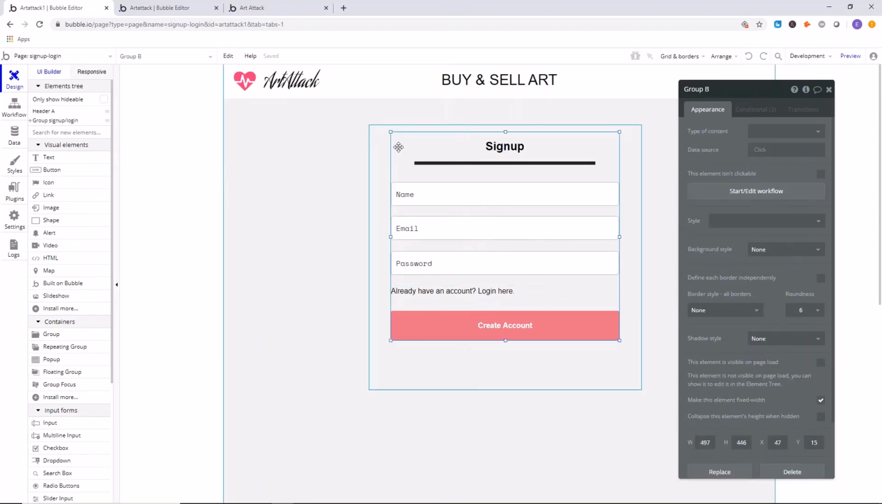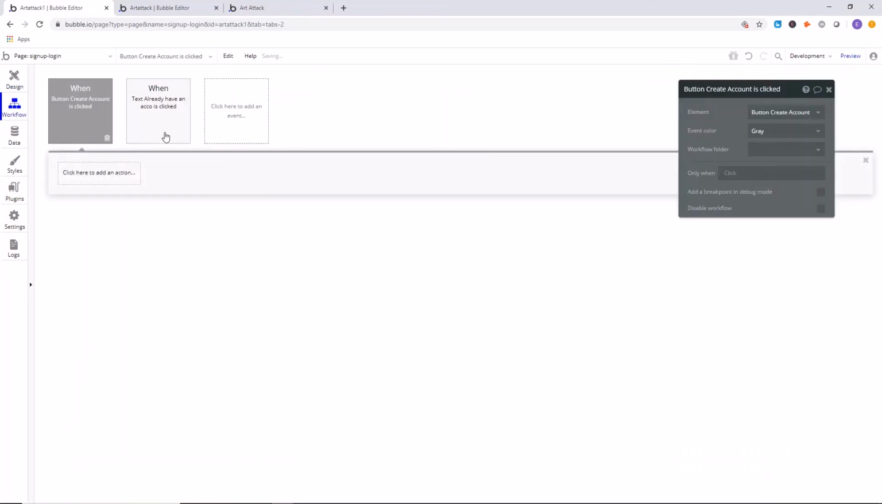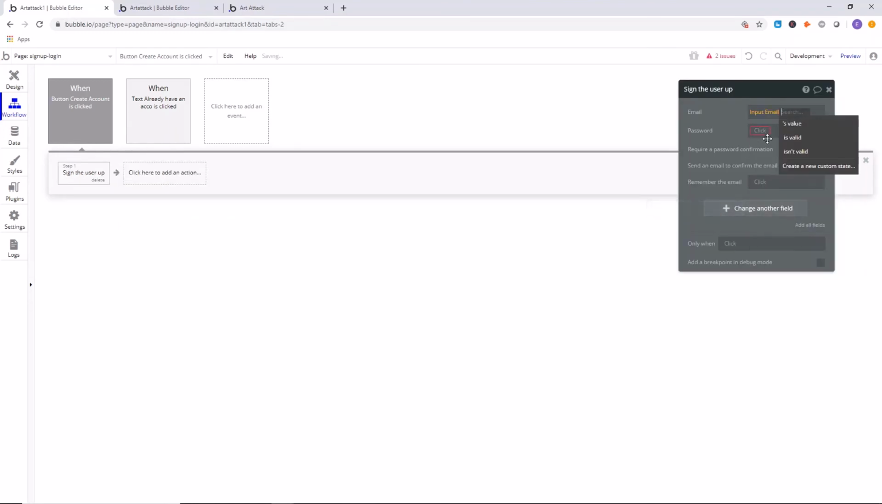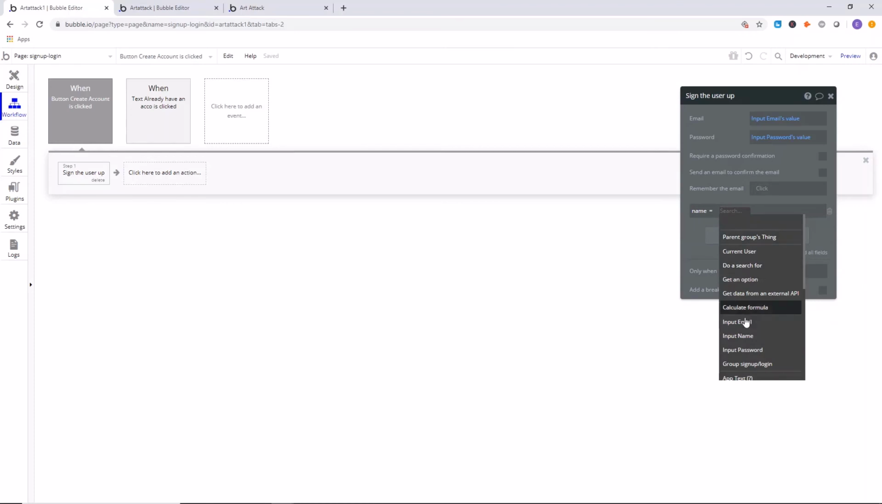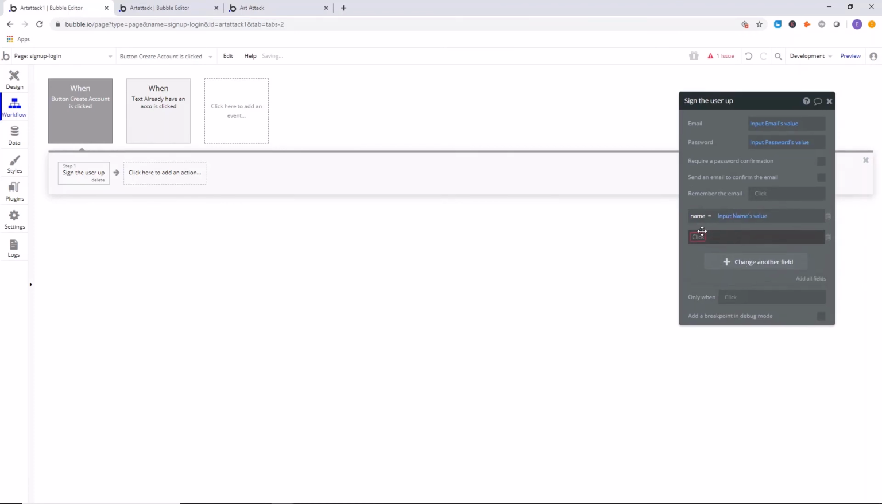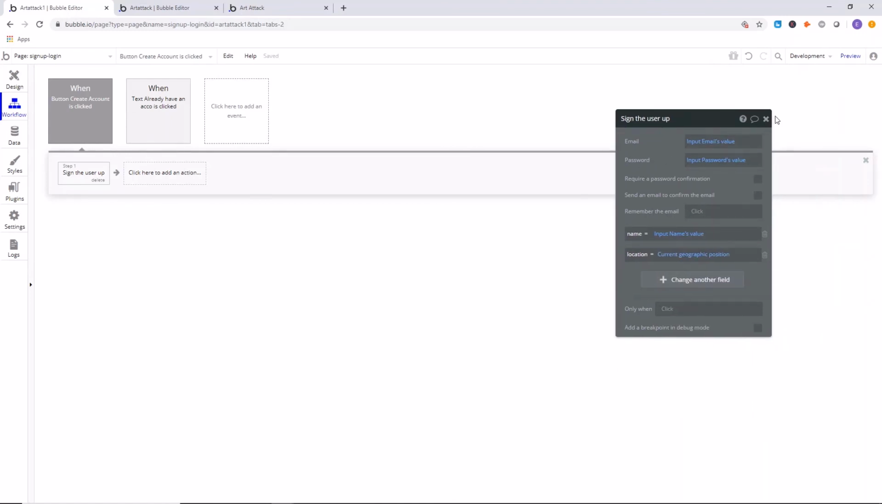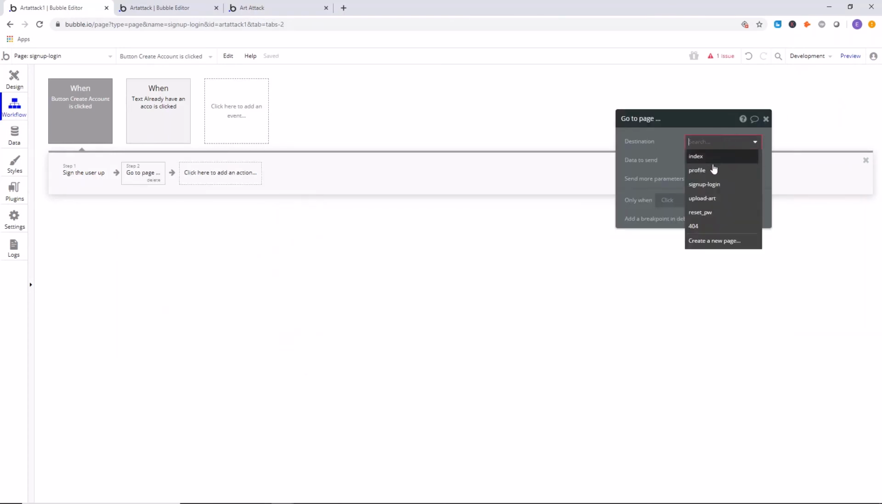Now let's click the create account button and add the create account action. Start site workflow, accounts, click here to add an action, sign the user up, input email's value, input password's value, change another field, name is equal to input name's value, location is equal to current geographic position, and then we want to go to page profile.